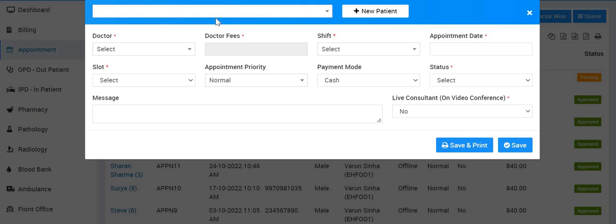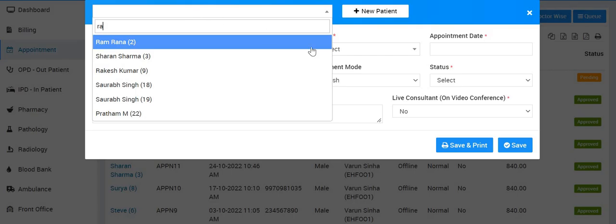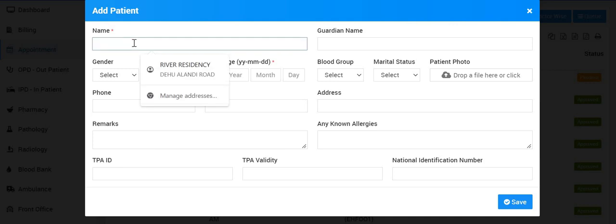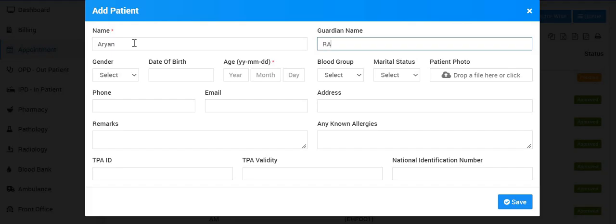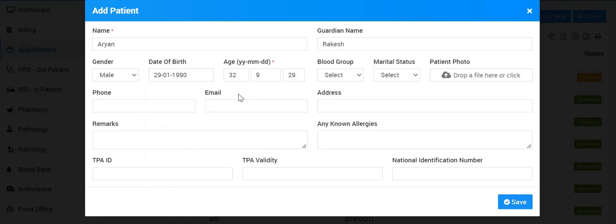If the patient is coming for the second time, he can be searched by his name from here. If the patient is coming for the very first time, it will be considered a new patient, and the details are entered here. Gender we need to give. The system is configured so that once you select the date of birth, it will automatically calculate the age of the patient. So here the age has been calculated. Blood group needs to be entered, marital status needs to be entered.